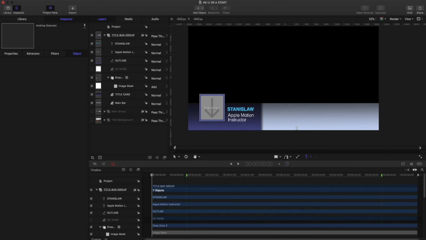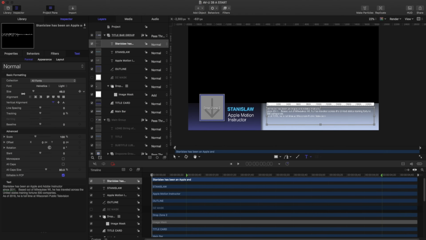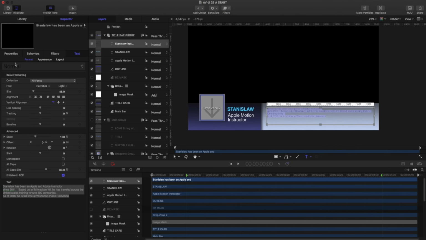Using the type tool again, we're going to make our body text. With the light text on light background, it's a little hard to read, so we're going to change the appearance and make that a bit darker. A note when you're creating broadcast graphics for television, thin strokes may phase due to interlacing, so whenever possible, try to make your text as bold and as thick as you possibly can for maximum readability.